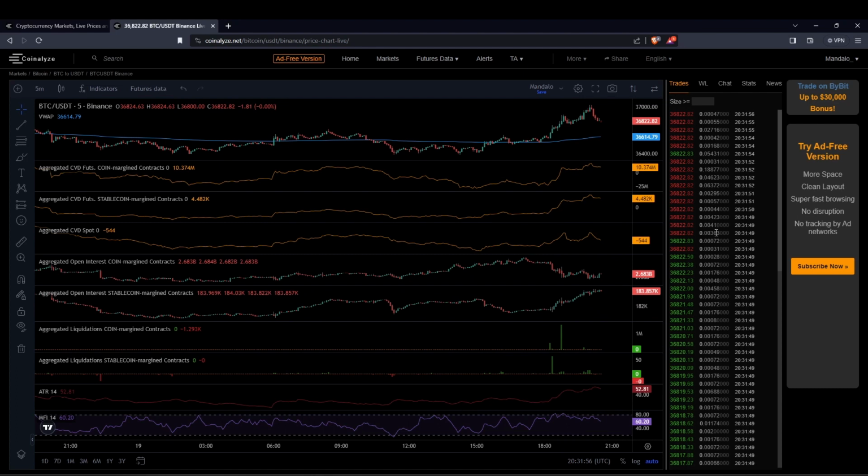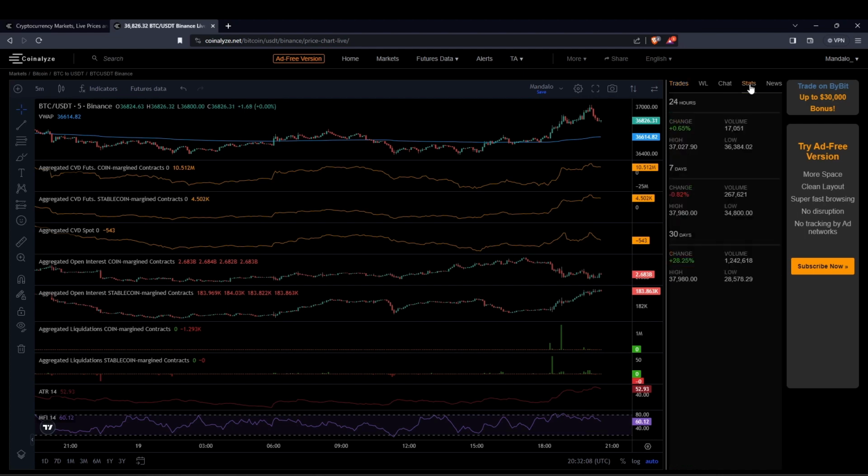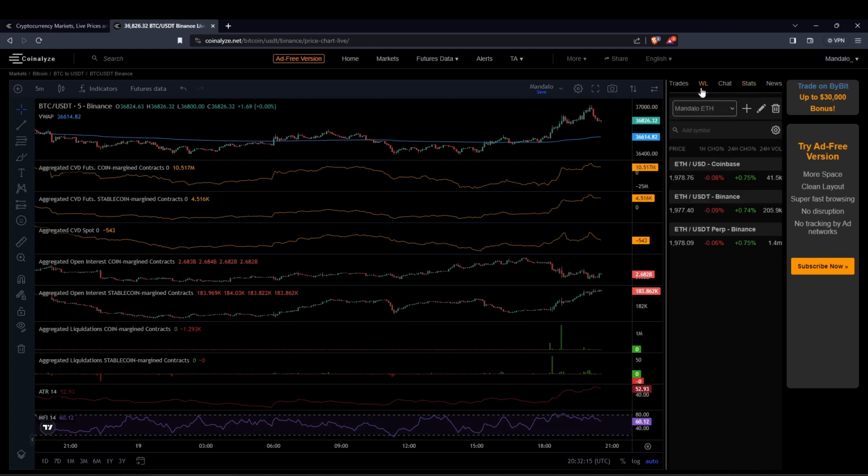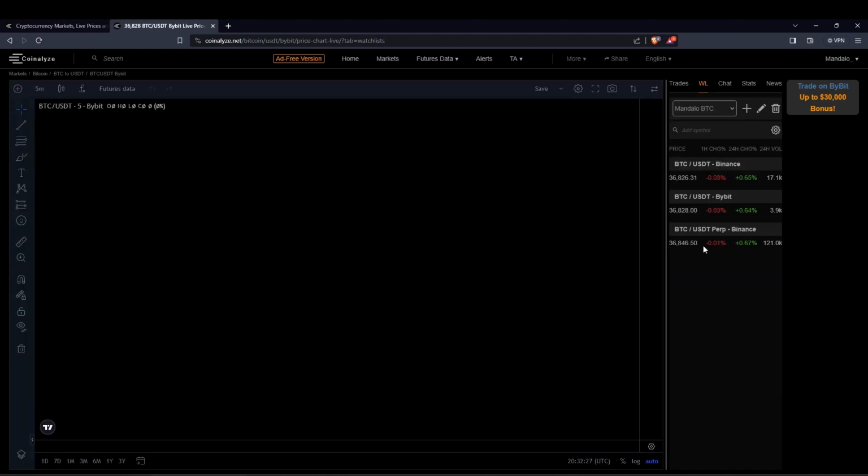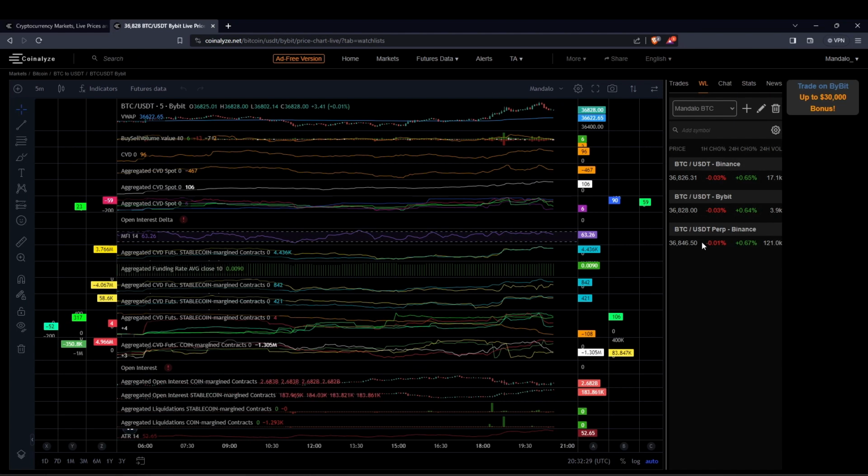Now what you see over here, it's trades that are occurring currently. You can see a few of the other pieces of information that you might want to look at. You get some stats on it, whatever. You can make a watch list. So I got an ETH one, I have a Bitcoin one. You can select from different charts, and you see one of the saved charts that I have.